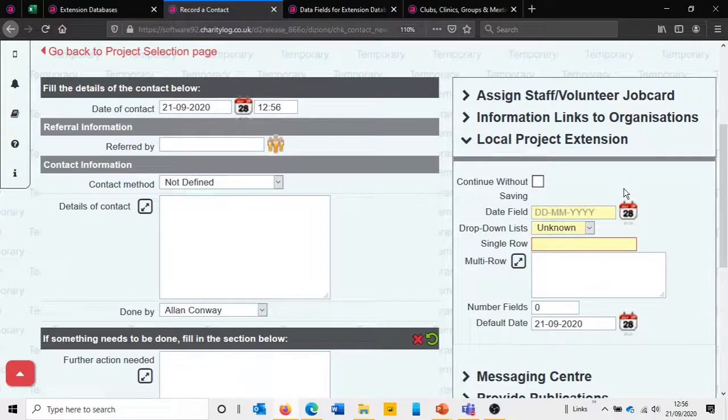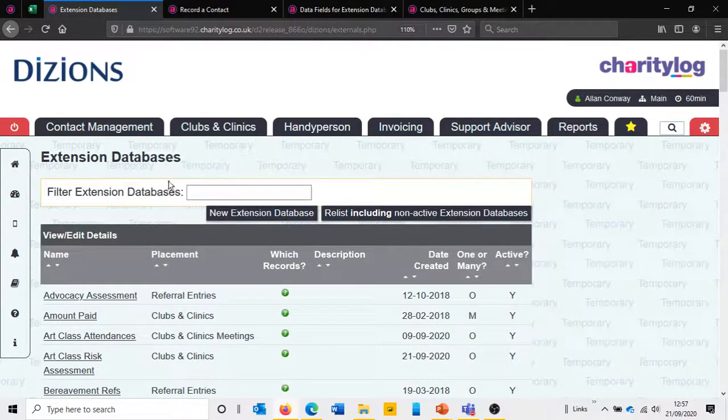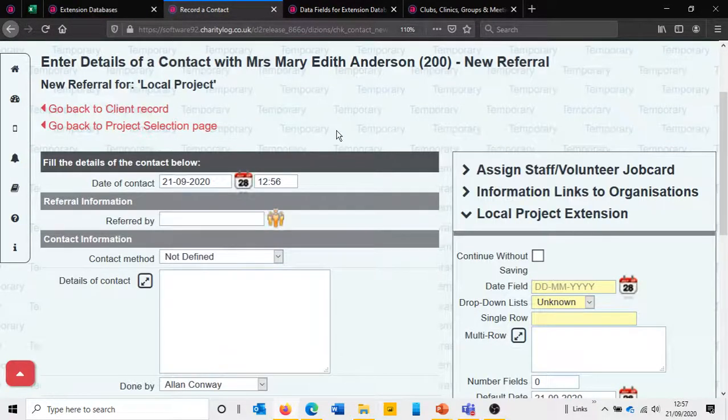Again, commonly used to extend the amount of monitoring information you're going to get from this original referral. So on there you could have different classifications for the referral, different text boxes, different drop-down boxes. They tend to correlate with the monitoring information for that particular project, as opposed to the previous extension databases which are on a client record. These are on just that referral record only.